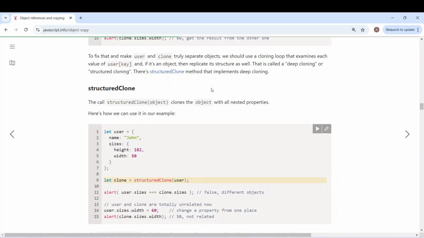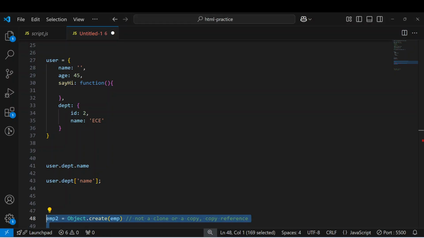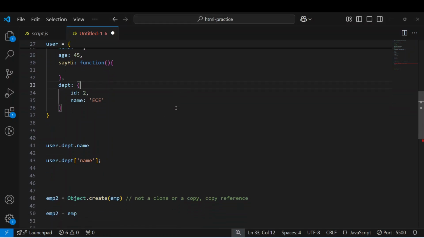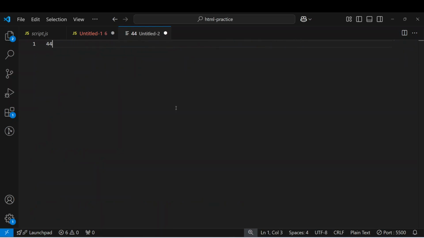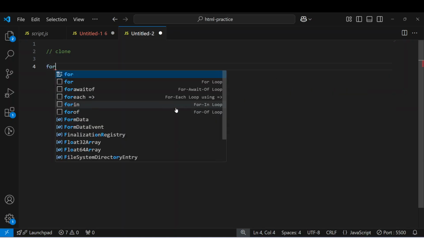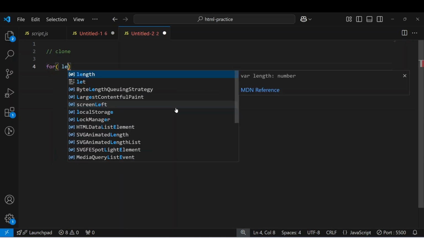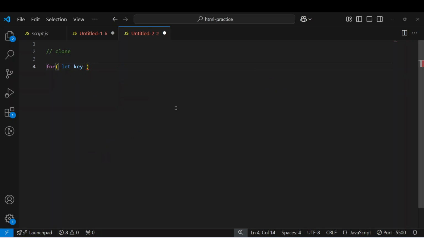Okay, so let's continue on the copying part, or the cloning part, what I was actually talking about. So far we understood objects are copy by reference, unlike primitives. So there are different ways to clone an object, so not sharing the reference. That's what I mean by clone. One simple way is to use our already learned for...in loop.